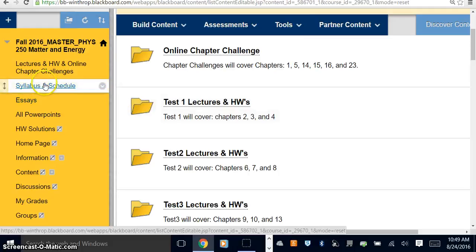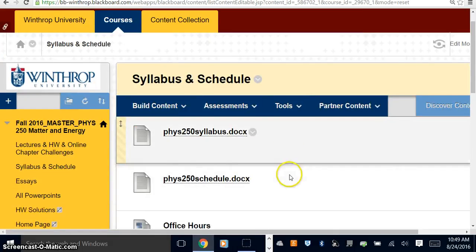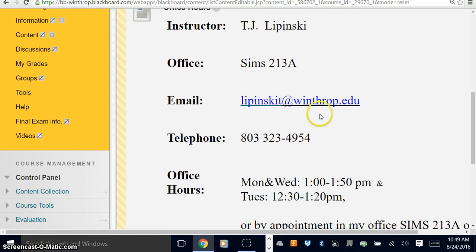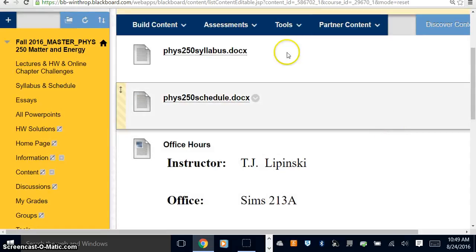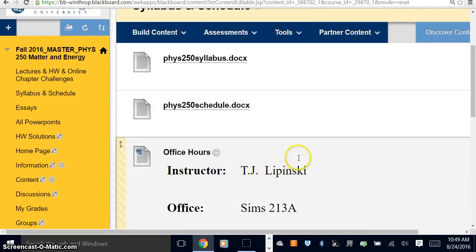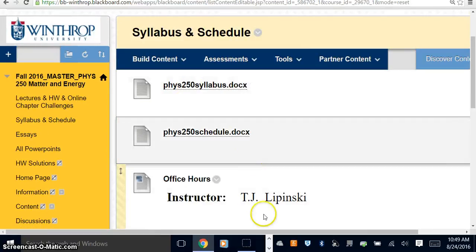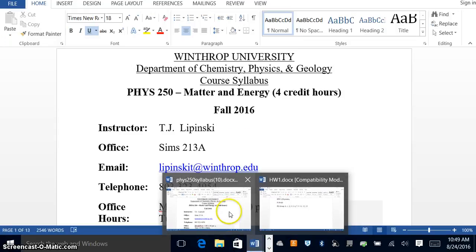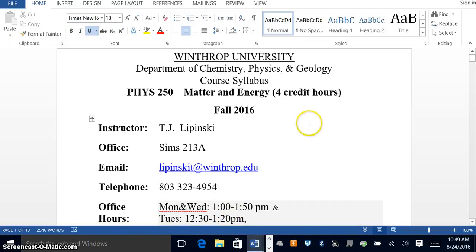Let's go into the syllabus and schedule. So here they are. Again, here's my office hours, here's my email, and so forth. Probably email is the best way to get a hold of me, by the way. And I go by TJ. You can call me Professor Lipinski if you so desire. Some people don't like being informal. Anyhow, let's see here. Where's Word? Here it is. I think I already have the syllabus. Yes, I already opened it up. So here it is.